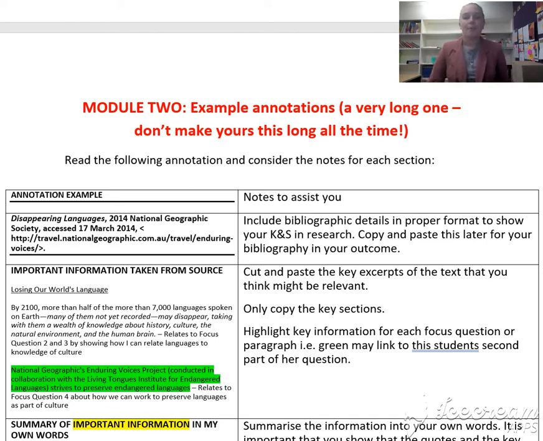Woo! So in module 2, we're going to talk through an annotation so you can see what sorts of steps you're being asked to do. I want to preempt by saying that this is a very long one and you don't have to always do all of the steps if it's not relevant.